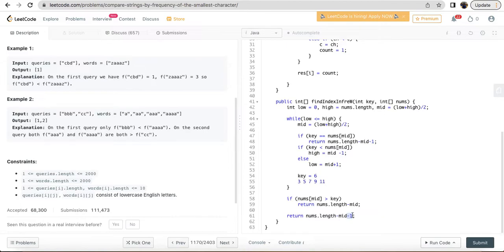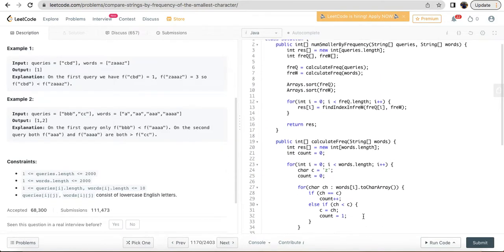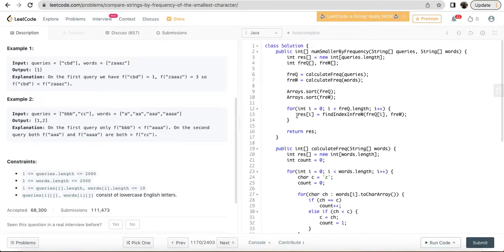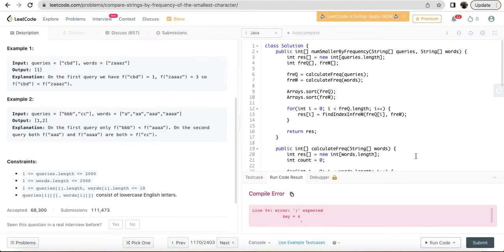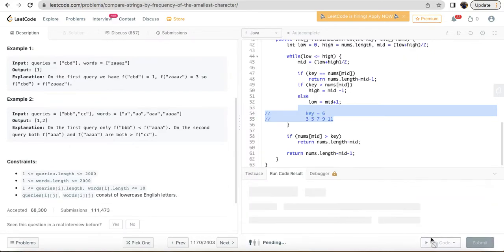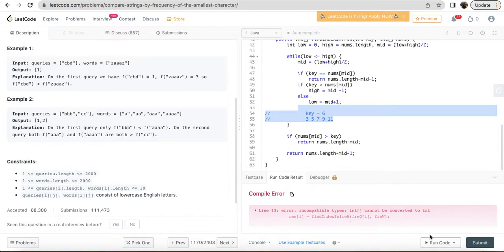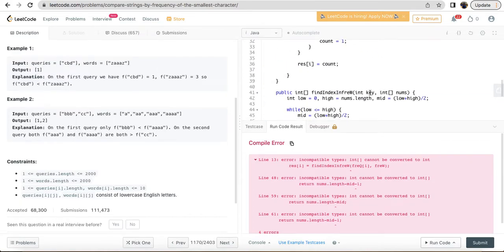So for that purpose we will do -1, so that value will come here and that we will store. Let us see if there are any compiler errors. Yeah, oh yeah, we need to comment out these two. Okay, incompatible types: int cannot be converted to int. We did use array. Line number 13.